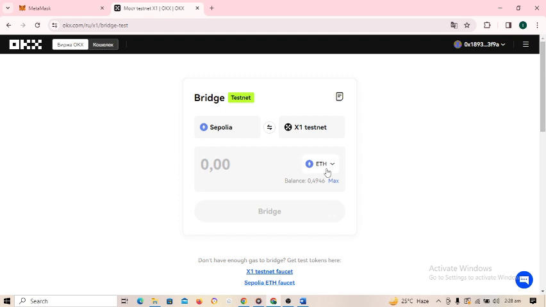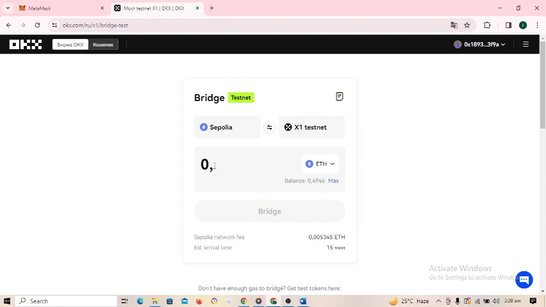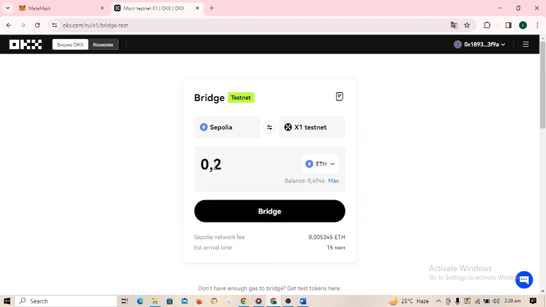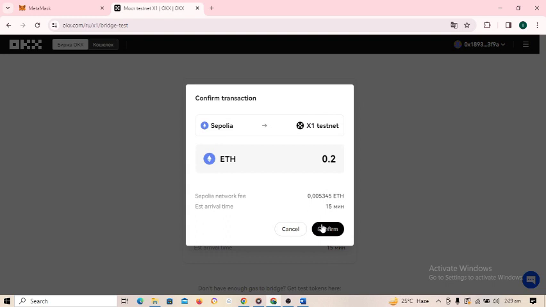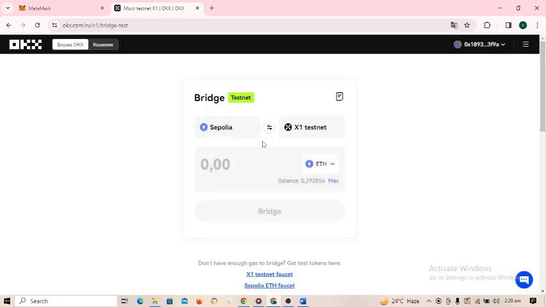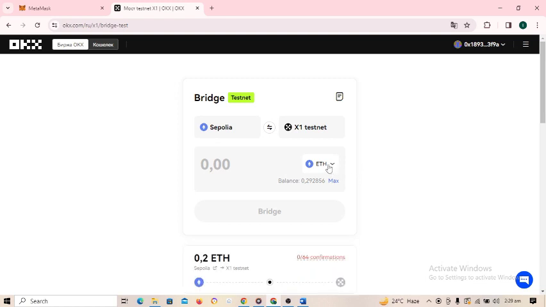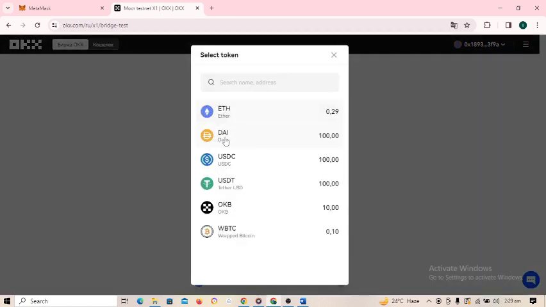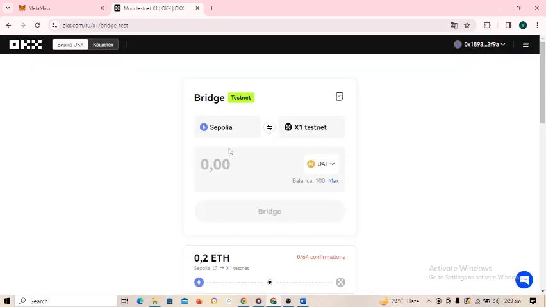So let's start from ETH. We have available balance of 0.494966. So let us bridge 0.2. Okay, so you click on bridge, you confirm your transaction. Okay, this one has been transferred successfully. So you go back again, you click on DAI, you do the same thing.